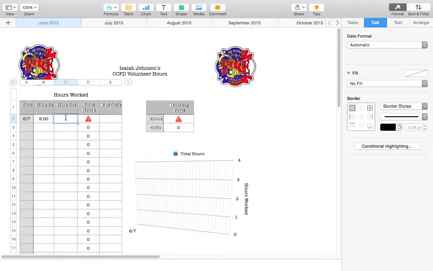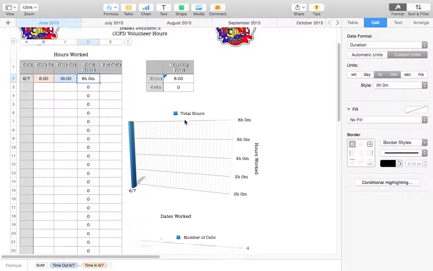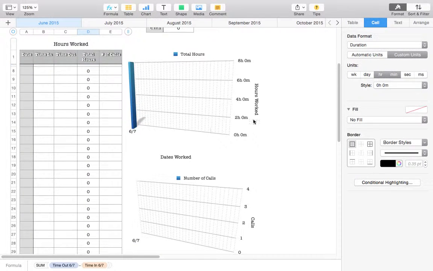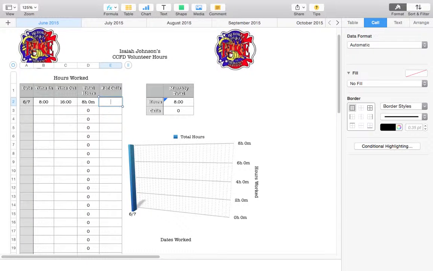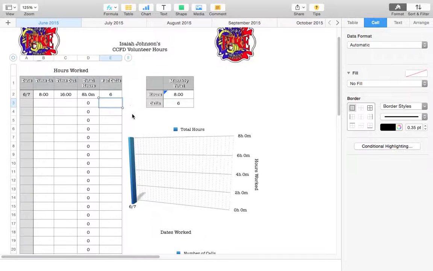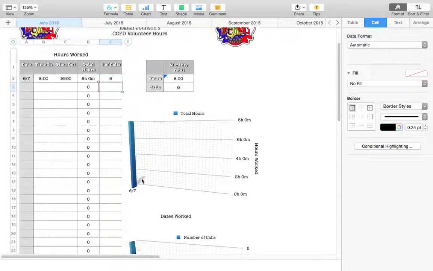So say you left at 1600. Alright, so now in your total hours, in today you worked total hours, you worked 8 hours. So over here in your monthly total, this will say 8.0 hours. So also, if you scroll down in your hours worked, it'll give you a date in a bar graph of what you worked. So say you ran 6 calls. You put a 6 there, enter. So then down here it does the same thing. 6-7, number of calls 6.